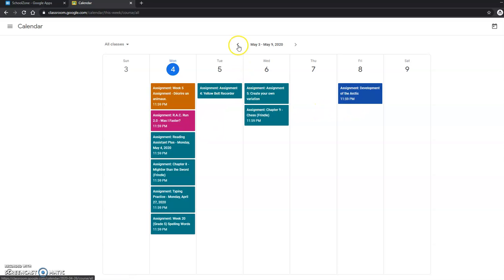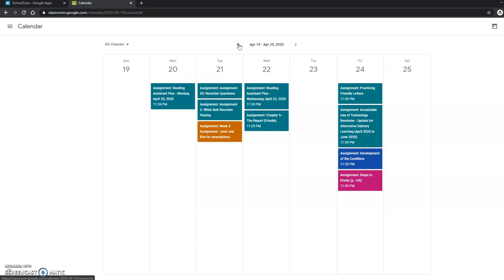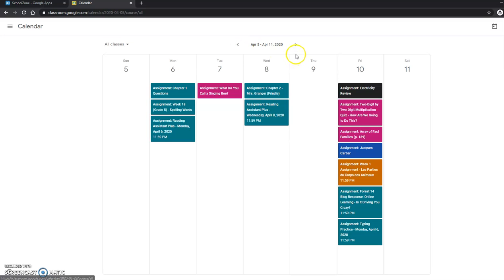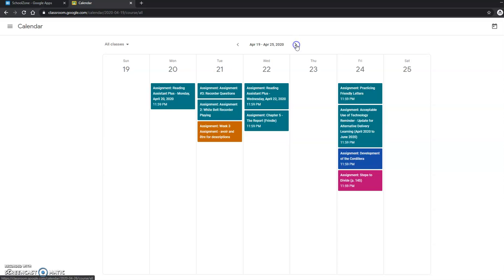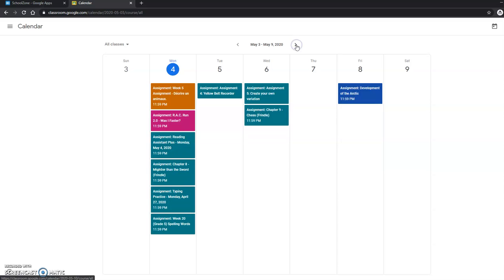Now I can look at these arrows here. And that was last week's calendar, the week before, the week before that, the week before that. So as you can see, some days are more full than other days. This is our week. Now the reason I'm showing you this is because it's good to know when things are due. So today it looks like there's a ton of stuff due.